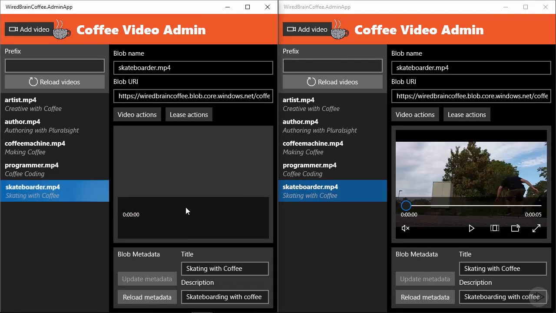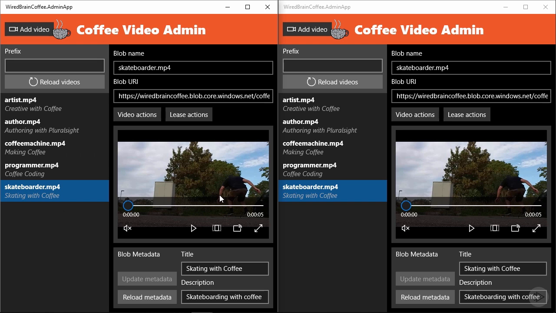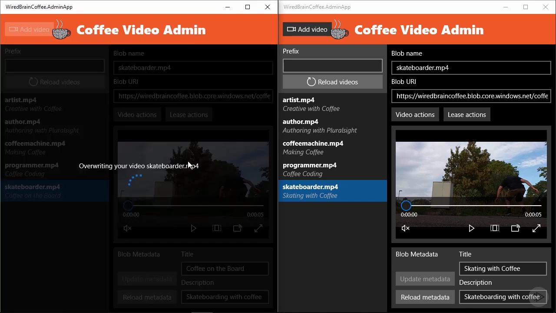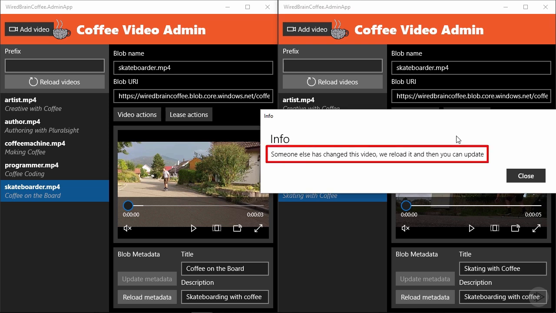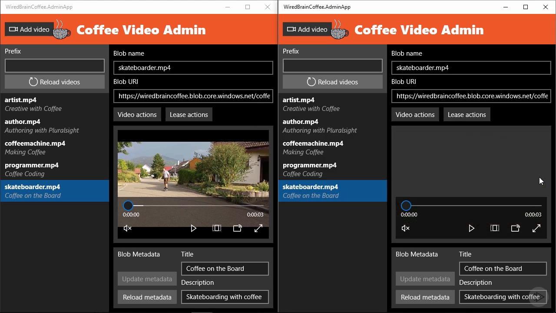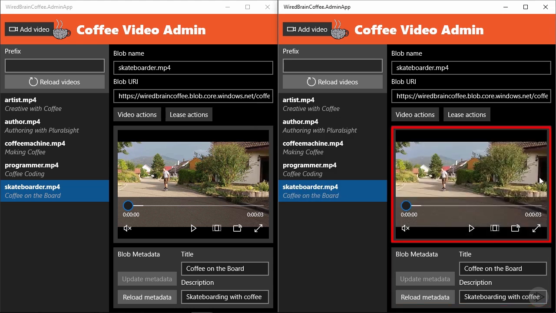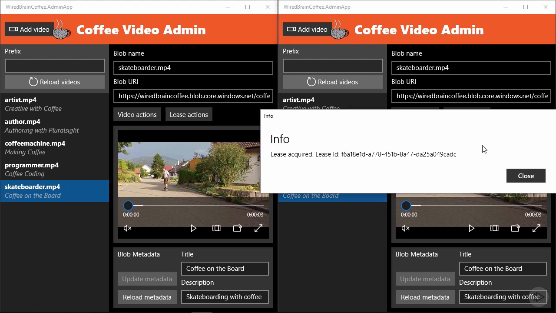Let's select again the skateboarder MP4 file in both applications. In the left application, I update the title to Coffee on the Board, and I click on Update Metadata. Let's also replace the video with the original skateboarder MP4 file. Now the user on the right side tries to acquire a lease. And you can see, now the message pops up that someone else has changed this video. When the user closes this message, the metadata and also the video is reloaded. And now the user can actually acquire a lease.